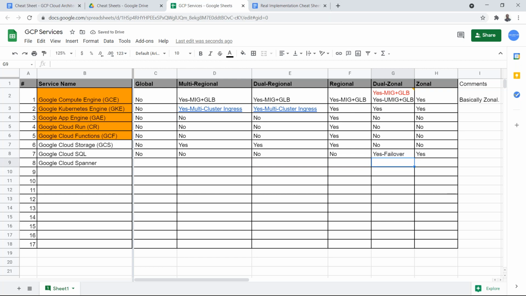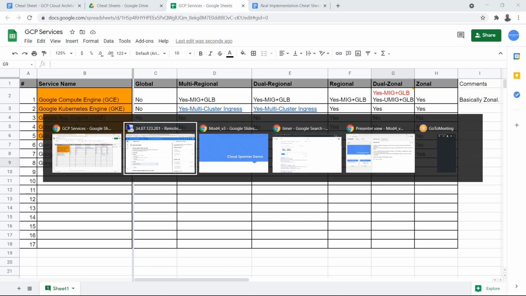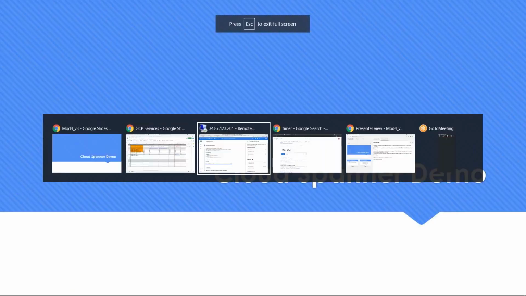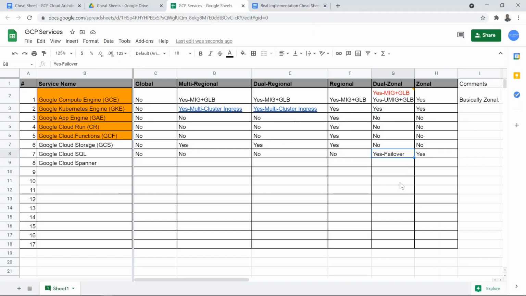Zonal is basically when you create your resource. Yesterday we saw it was in Singapore A zone, Singapore B zone. It's a virtual machine at the end. The reason I mentioned dual is that the failover is going to be in another zone, but in the same region. Okay, now we have the stuff. Spanner we have not explored. Once we explore it, we'll update this Excel sheet.